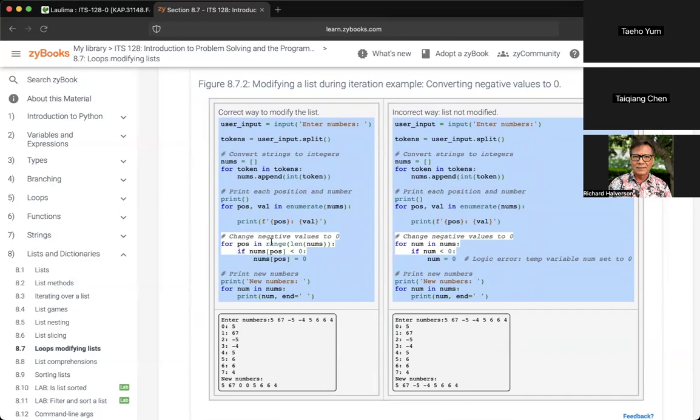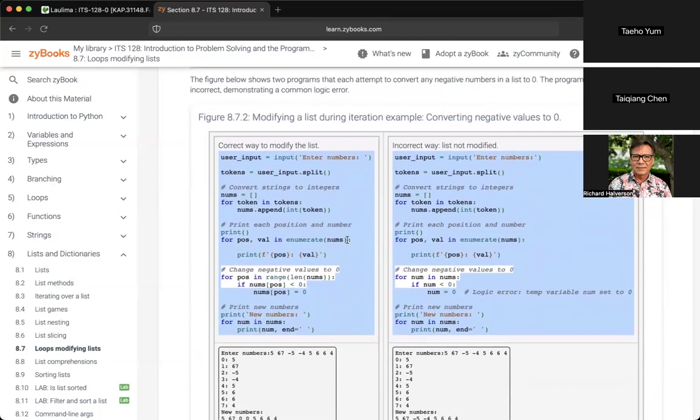Okay, so in the correct way, you're doing it like the above example where you're getting a range, and that's basically going to give you 0 through the end position index. You need to do that to get the actual value of it, and we're checking whether it's negative. So if it's negative, then you're reassigning the value of the list element at that position to 0.